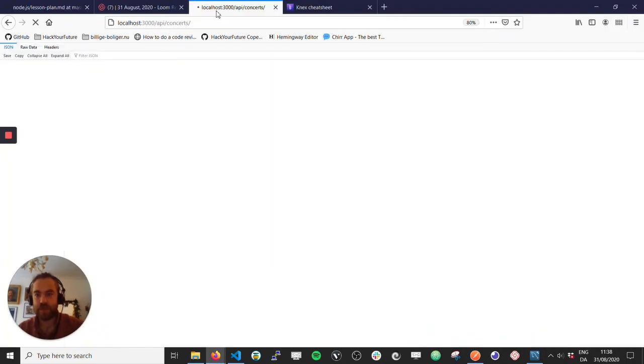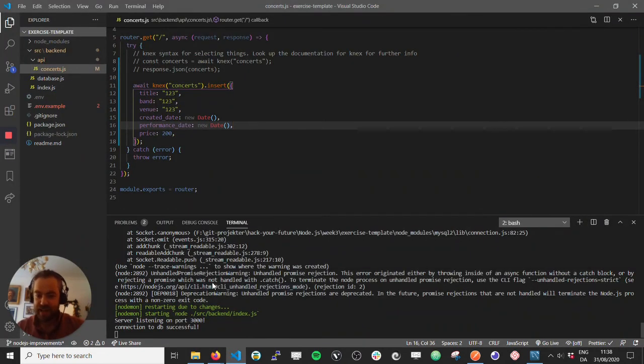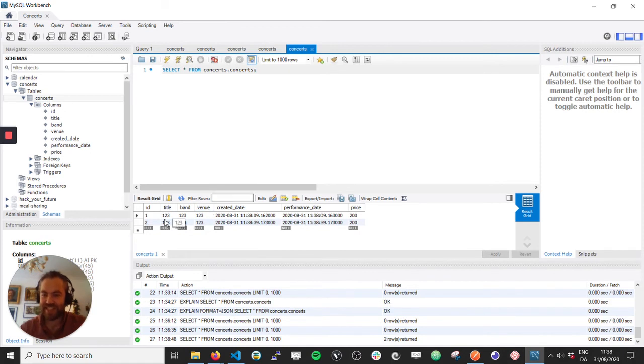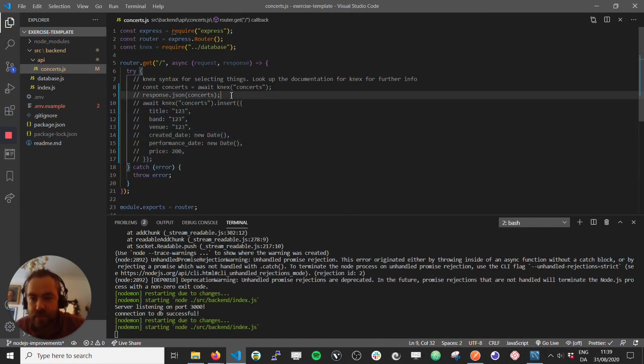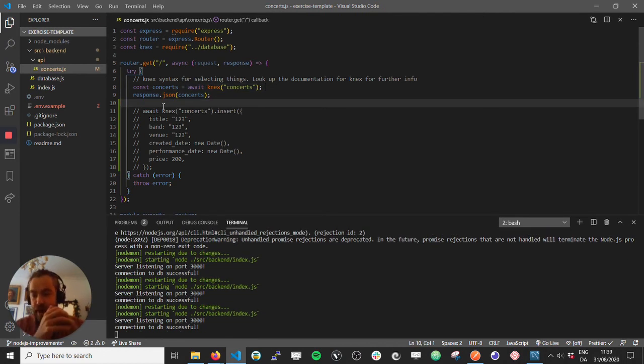So let's stop this request because we haven't responded with anything. We load it. We don't see anything here, which is good. But now we should see some concerts. Yes, okay, we see 2 concerts, which is good, with the price of 200 and the title and the band and all that. Good. So this is how we insert stuff into Knex.